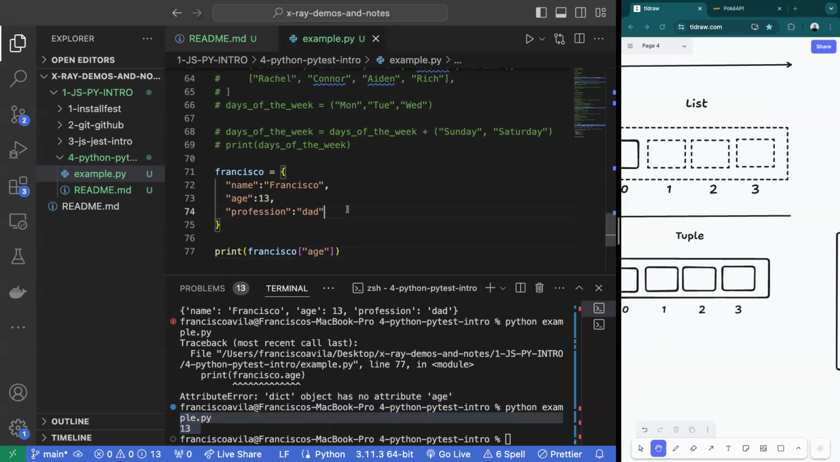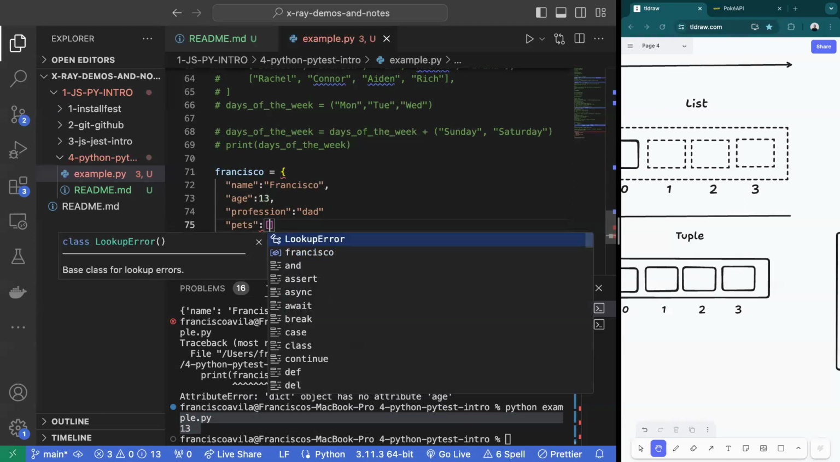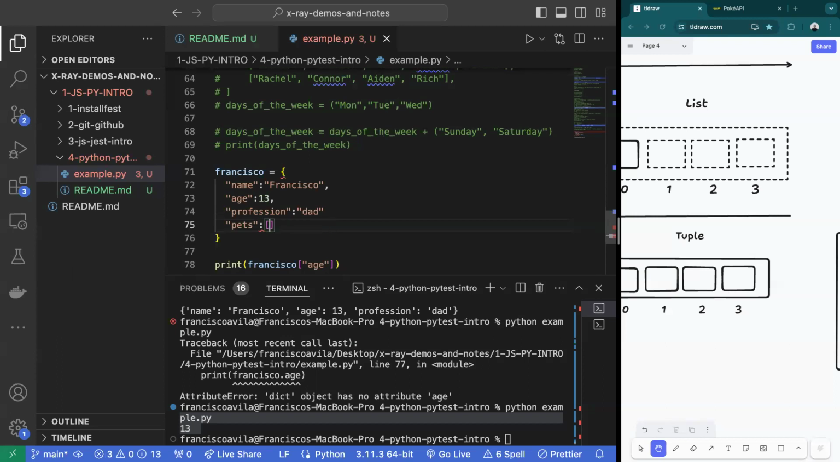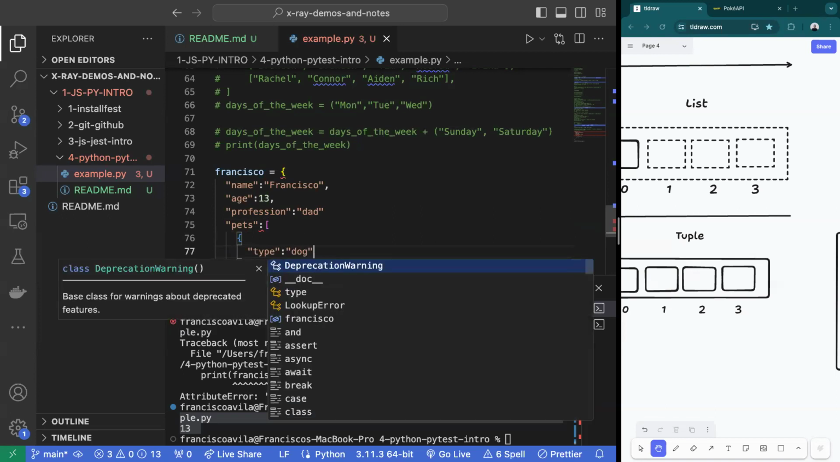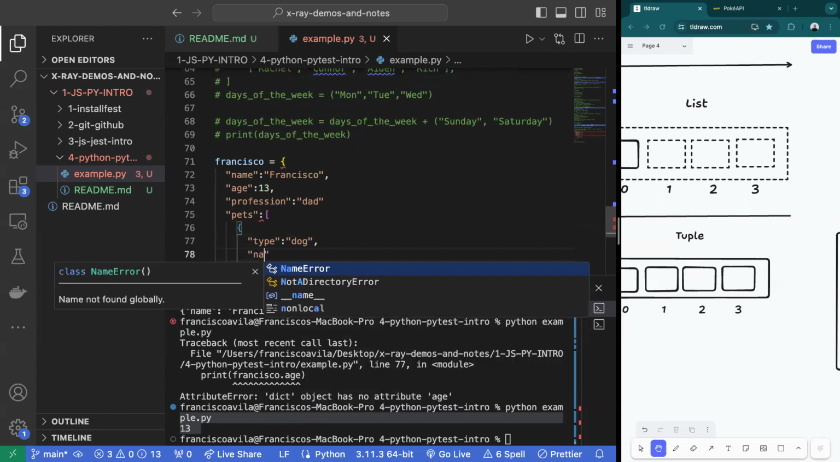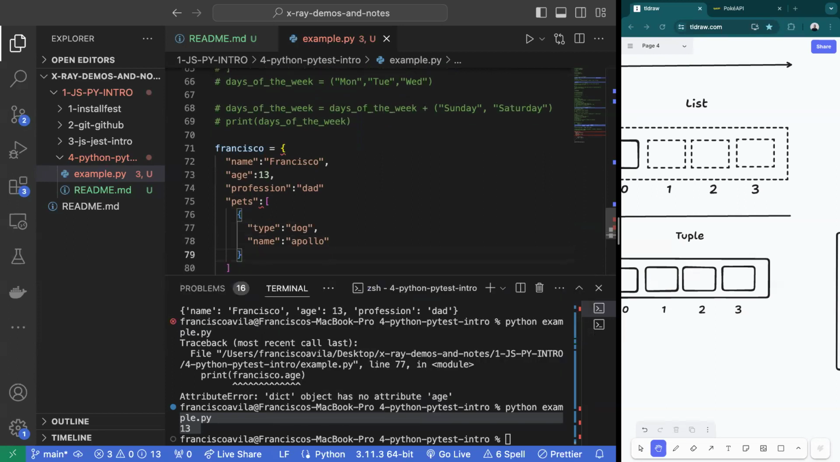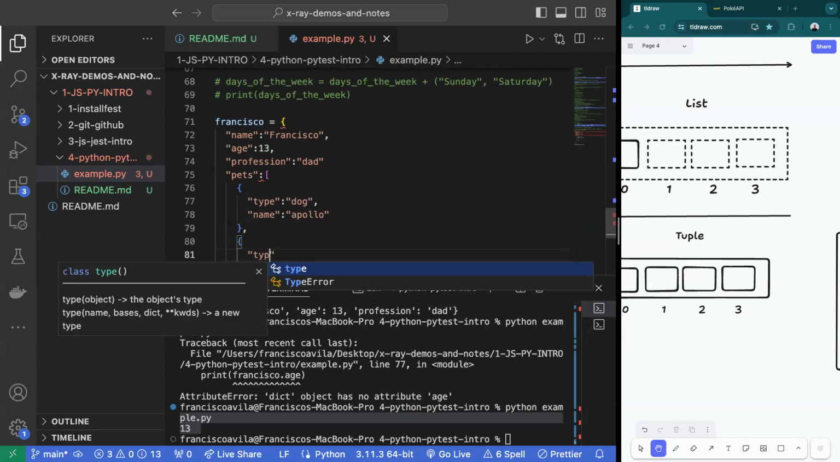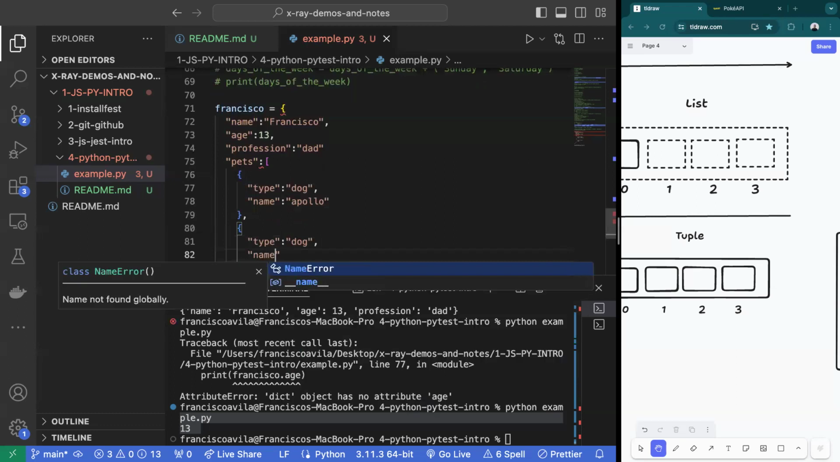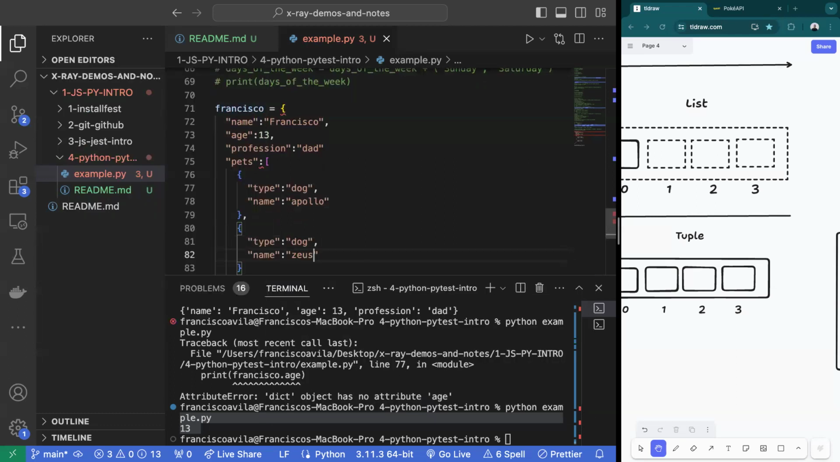All right. I can also iterate here. Maybe I have something like pets. Well, I can have nested structures. I have a list now of different pets. And maybe my different pets, I have a type. This one's a dog. Name: Polo. And then I have another one. Type: also dog. And name: this one is Zeus.